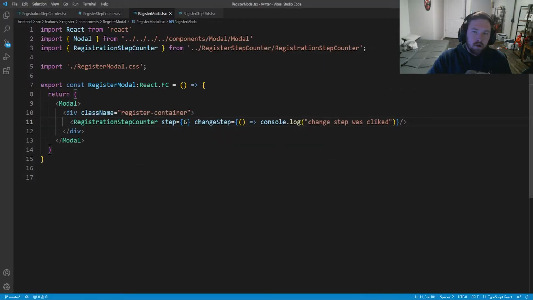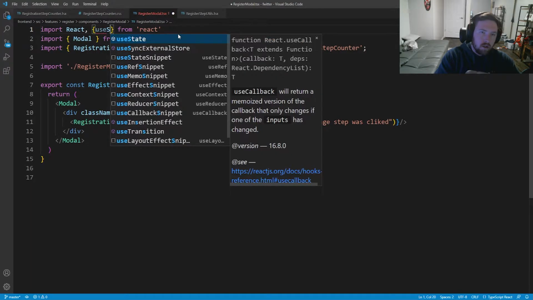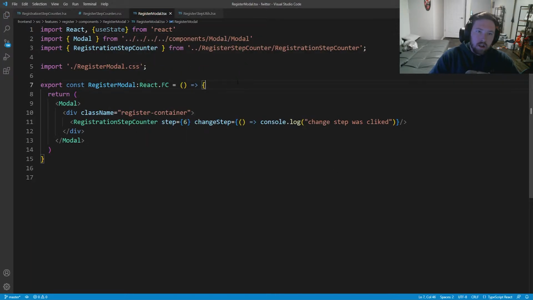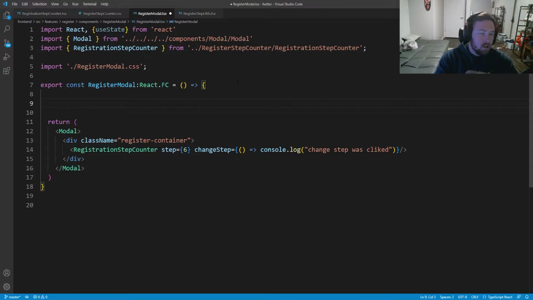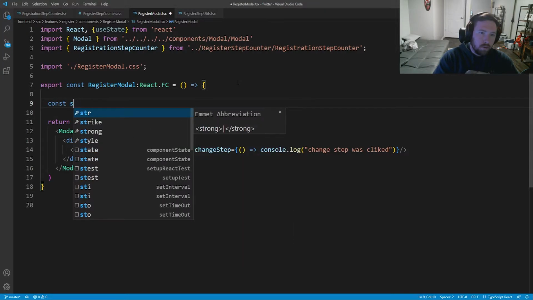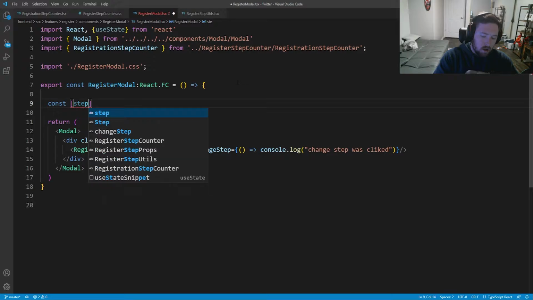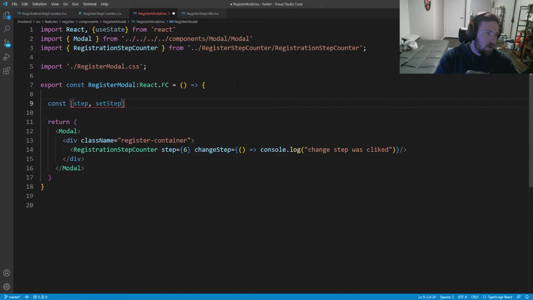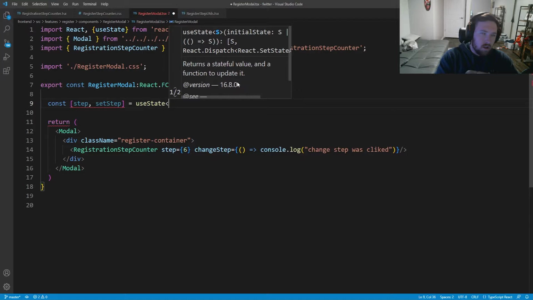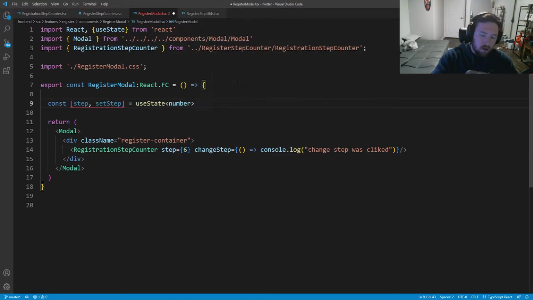So what we want to go ahead and do is actually make it so this change step button really does something. So we're going to have a state inside of the register modal that keeps track of which registration step we're on. So we're going to go ahead and import useState from React. And inside of our application, we're going to say const step and set step, like so, is equal to useState. And this is going to be a number. And we're going to start out on step 1. That makes sense to me.